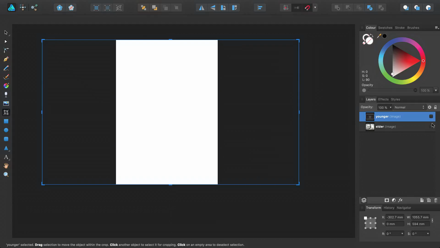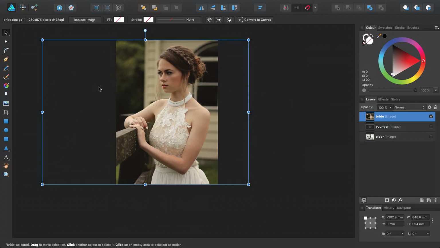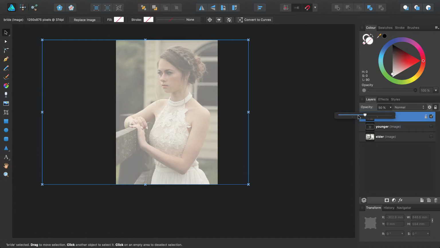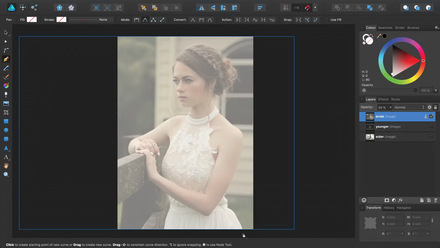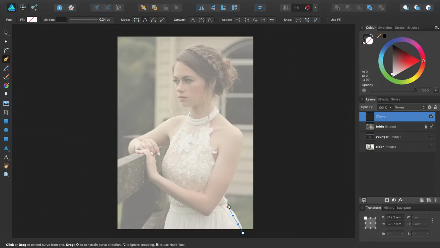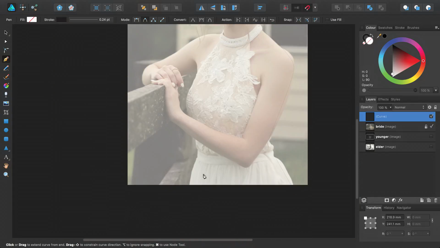So I'll hide these two image layers and place a third image on the page. I'll then lock it using this icon on the Layers panel, so I don't move it by mistake. I'll drop the layer's opacity to 50%, and then using the Pen tool, set to Smart Mode, I'll click at points along the photo where there is a change in direction. I'm not too worried about neatness at this point, as I'm going to reshape the curves afterward using the Node tool.